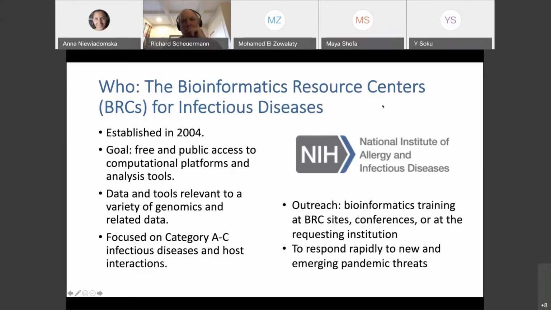So just to give you an idea of who we are and who the bioinformatics resource centers are, they were originally established by the National Institute of Allergy and Infectious Diseases in 2004 with the goal of providing free and public access to computational platforms and tools that would allow users to perform a variety of analyses on genomics data focused mainly on category A through C infectious diseases, as well as host interactions.